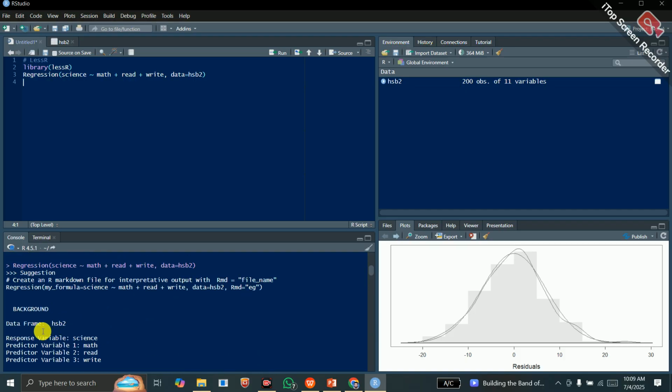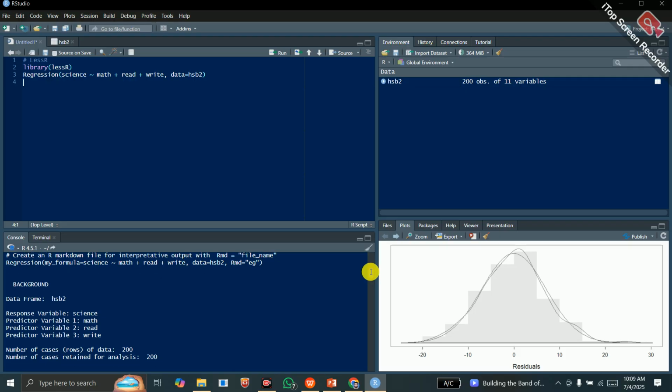Okay, so I start with this. This is the background. The data frame that has been used is HSB2. HSB2 means this is a High School and Beyond survey, and there is data. My response variable or dependent variable is science. There are three explanatory variables: math, read and write. So these are all scores, and this is a hypothetical example, and I basically want to see whether there is any dependence of science score on math score, reading score and writing score of students.